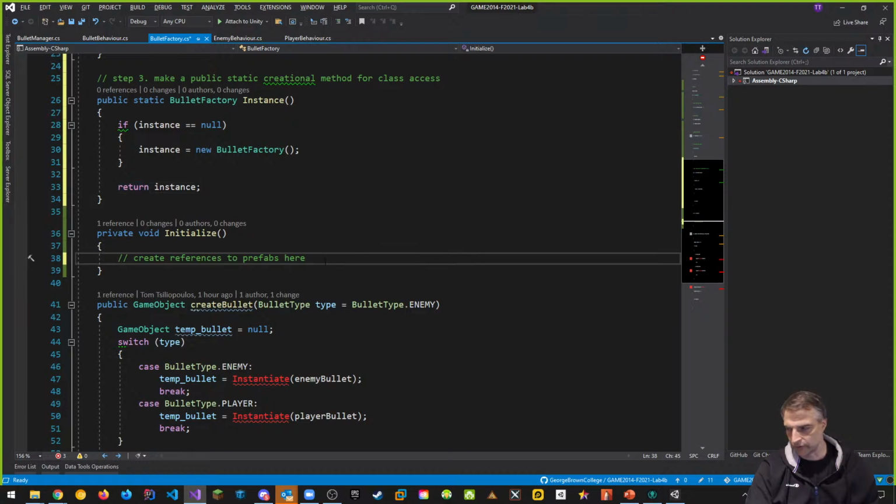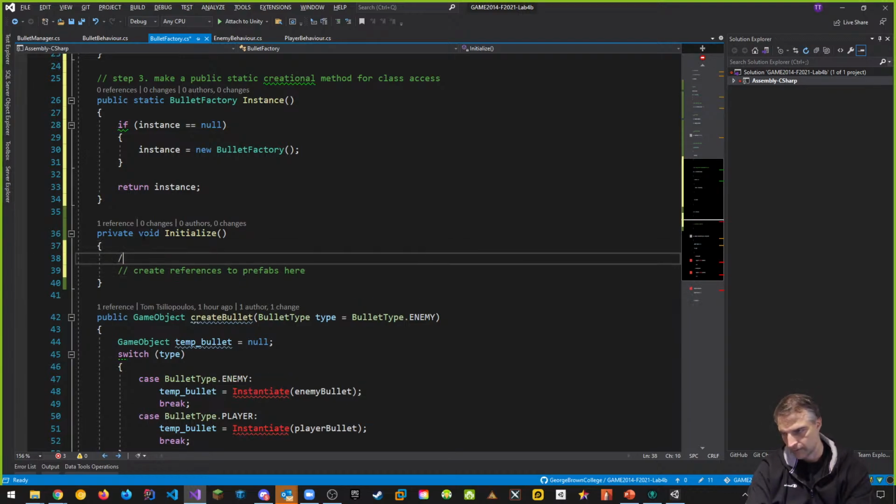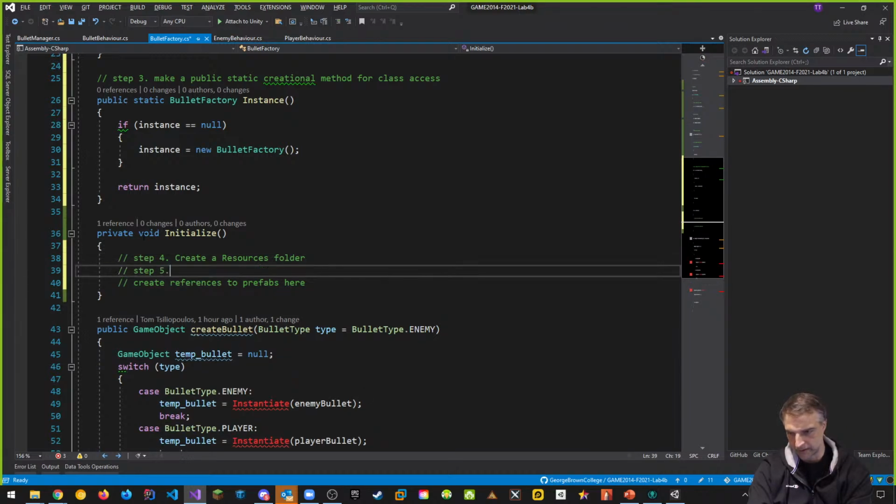So now that we've moved our folders in there, I guess we should probably put some steps in here. So again, we'll say step 4, create a resources folder. And then step 5, which is kind of what we did, move our bullet prefabs into the resources/prefabs folder. So kind of a 2-step process. We made a prefabs folder in there, and moved them in there.